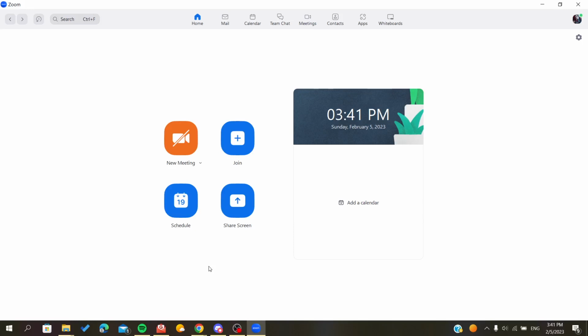Hello guys, in today's tutorial, I'll be showing you how to enable screen sharing in your meetings on the Zoom application. So the first thing that you will have to do is to open your Zoom desktop client or your Zoom website and sign in with your account to the application or website.